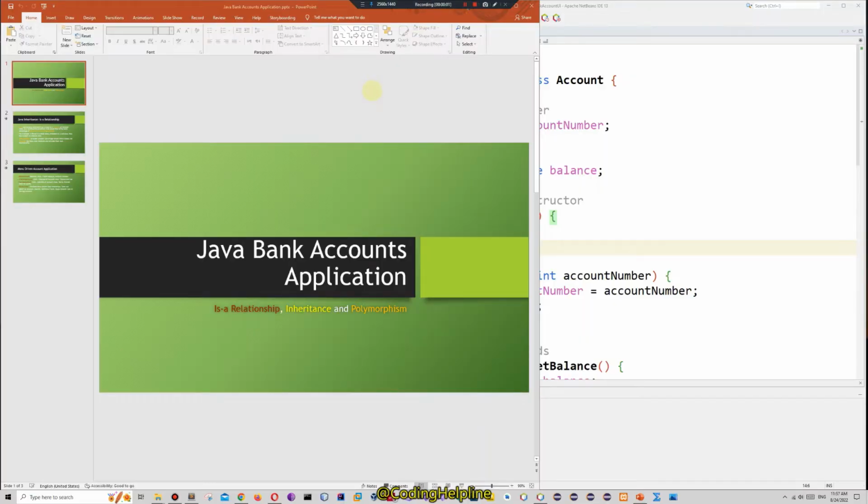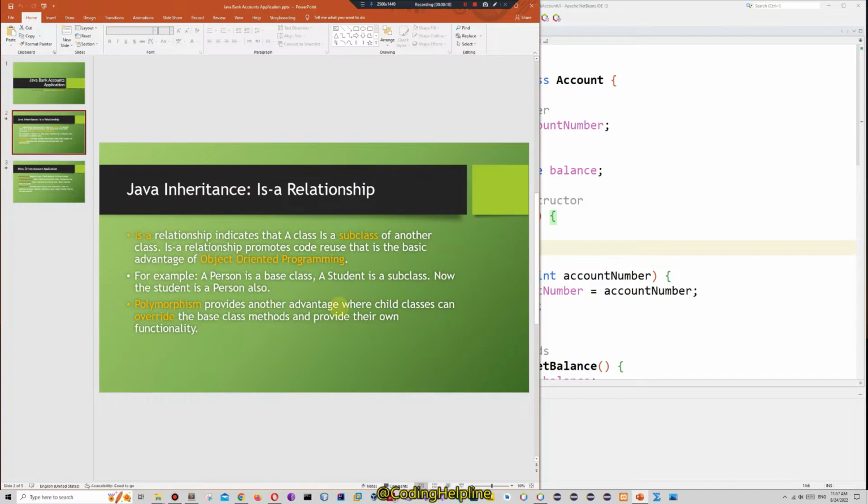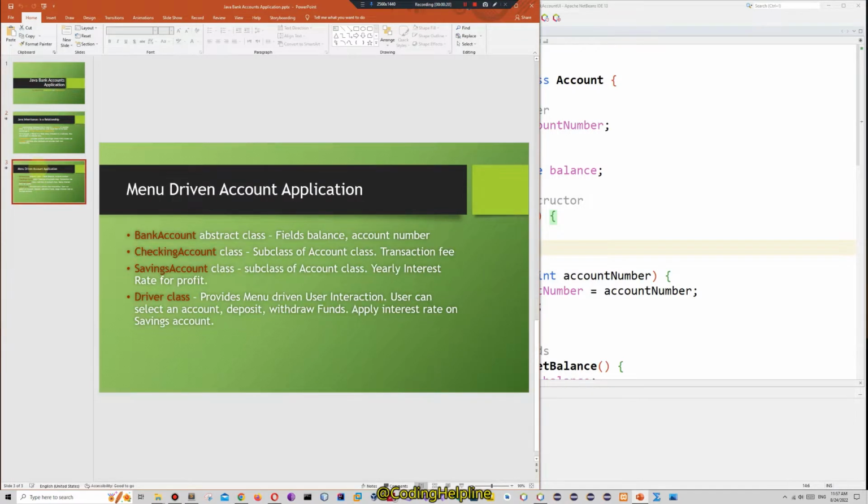Hello guys. Some time ago, I wrote a Java bank account application to simulate and implement the IS-A relationship, inheritance, and polymorphism. I wrote an abstract class Account and two subclasses, SavingsAccount and CheckingAccount. I also wrote a menu-driven interface to test the application.